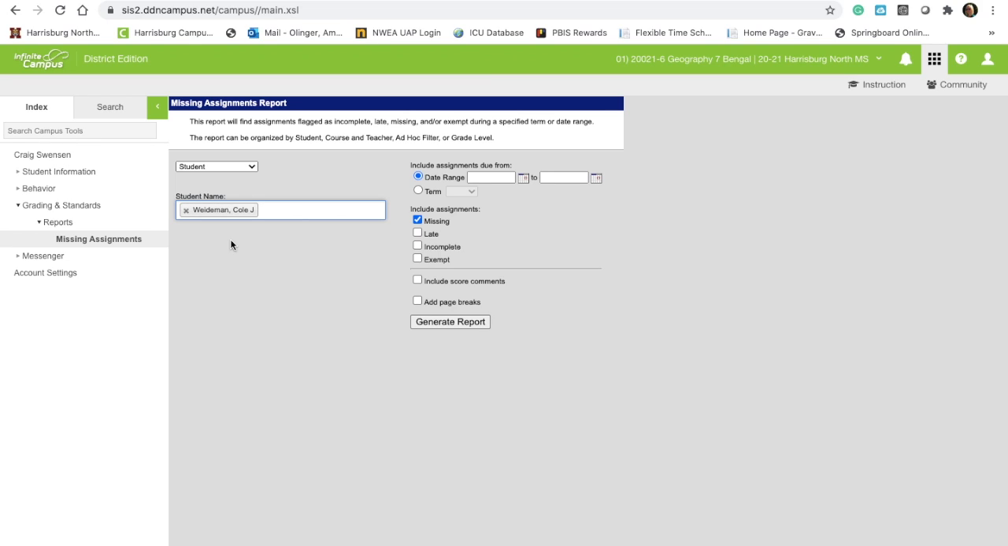You would also be able to run late assignments. So if you wanted an accumulated count of how many missing assignments or late assignments they've had, in addition to current missing assignments. If you're just trying to figure out how many late assignments people have had, you can have that here too. So we're going to click missing.